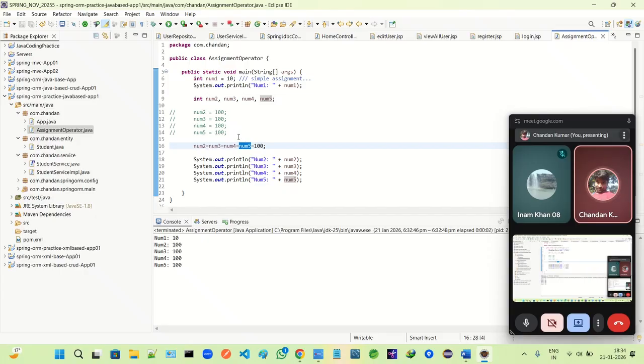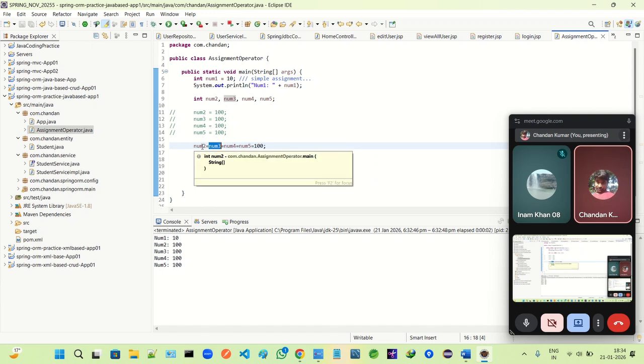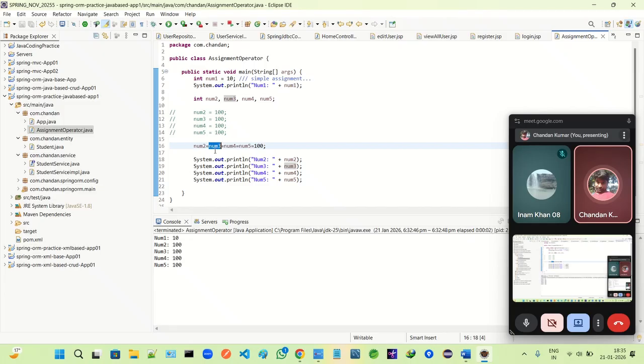Now num4 has the value 100, and 100 will get assigned to num3. Why? Because the assignment operator is there. Now num3 has 100. This num3 will get assigned to this num2. It never means that 100 is shifting from num5 to num4 to num3 to num2. No, one copy of this value is getting assigned to each variable, but each variable keeps the same value.